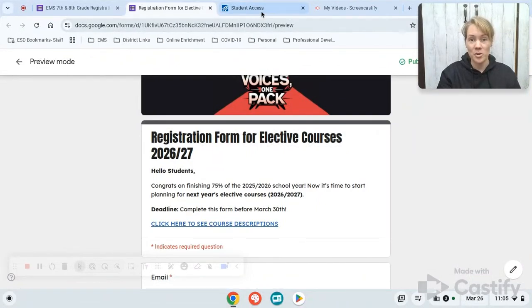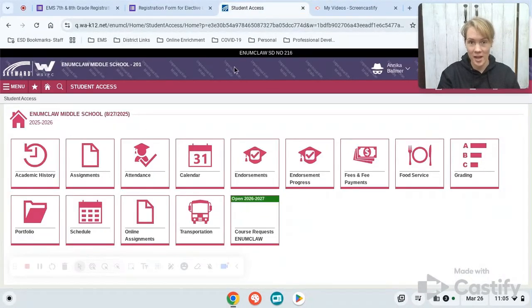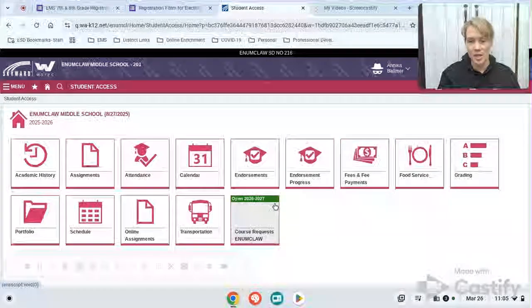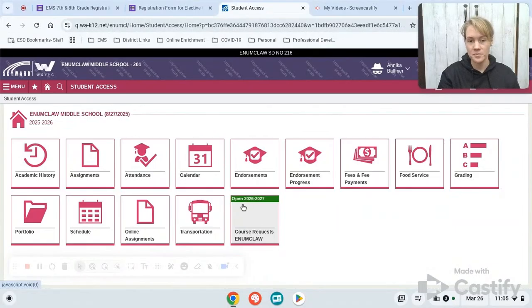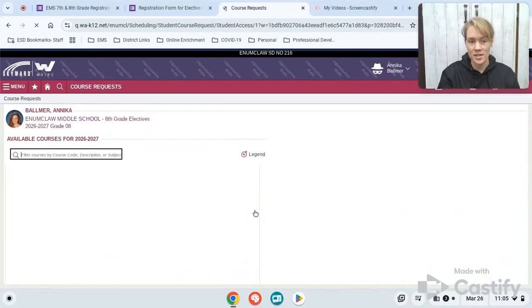But after that, you are going to log into Skyward and click Student Access. You can click the Home button and then it should bring you to this page, and you're going to see course requests, with a green ribbon on top that says open for 2026-2027. So you're going to click on that.